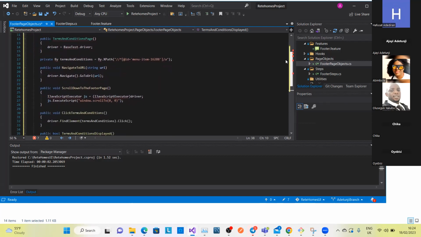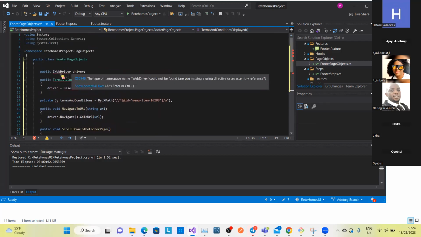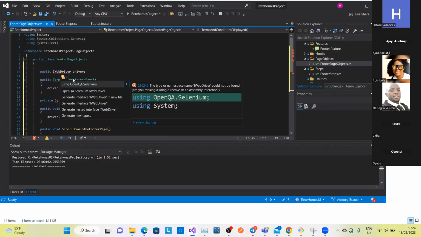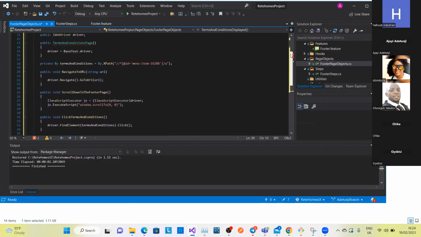No. Adetunji, go back up. Let's start from line 10. Put your cursor or your mouse. Let's call our using, whether Selenium.support or OpenKeyway.selenium. Yeah. Now we have that one sorted. Can you see that the error is reduced to 2? The other one is our step definition. We need to correct it.